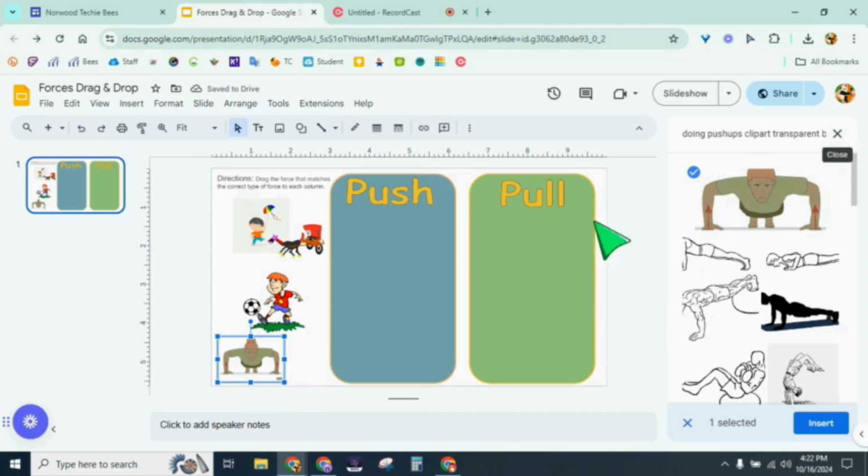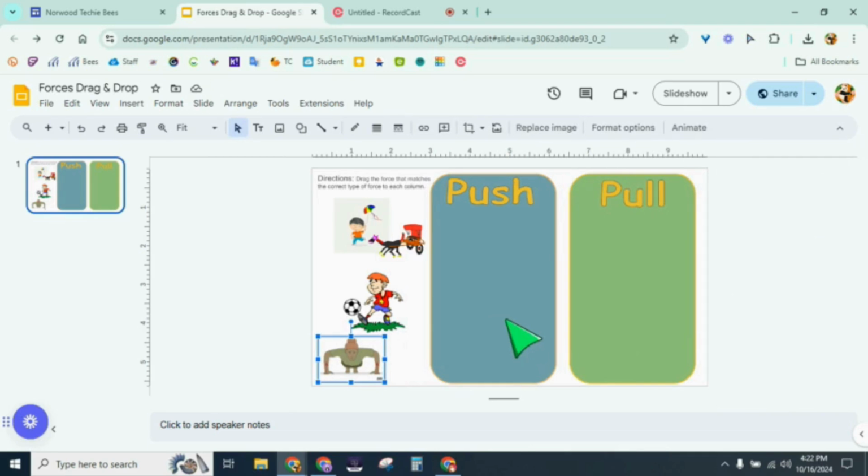And then when you're finished, you can click the X to close it. And that is how you find images for your drag and drop.